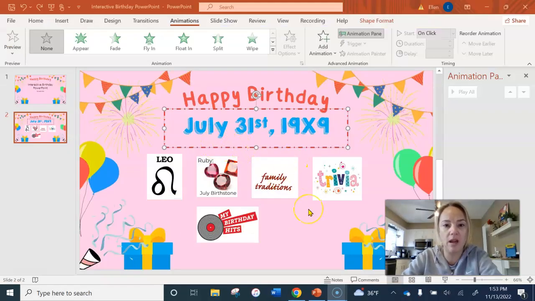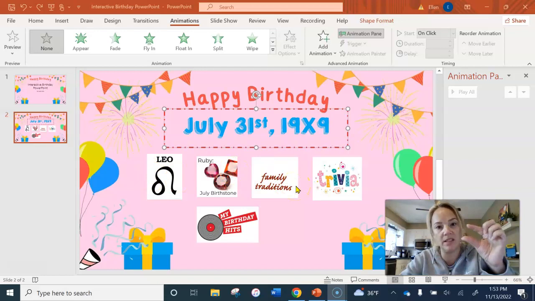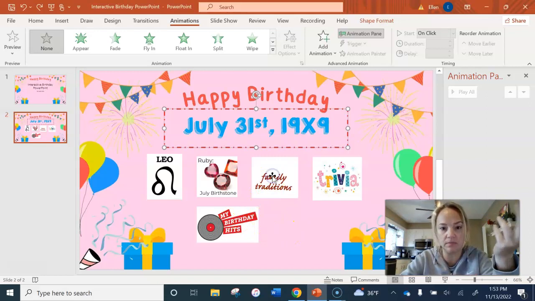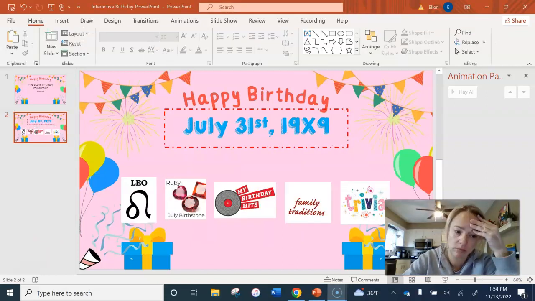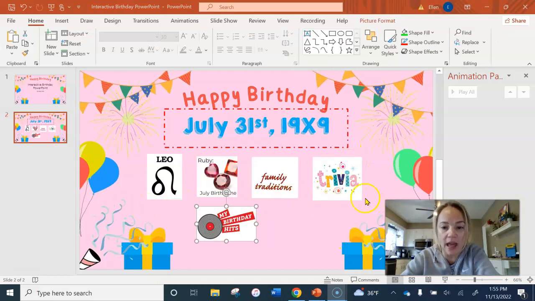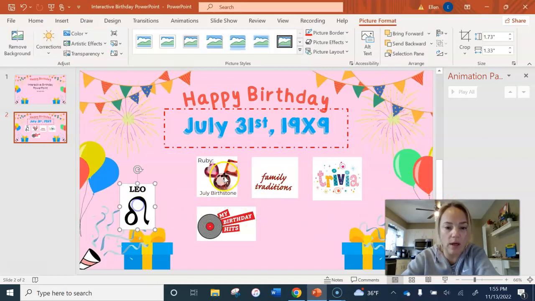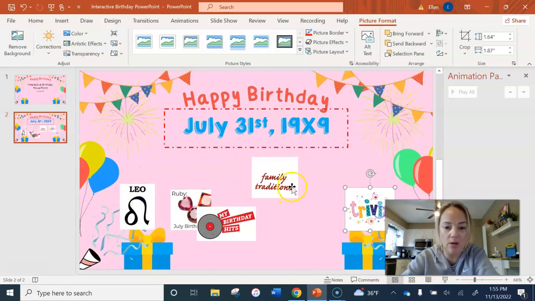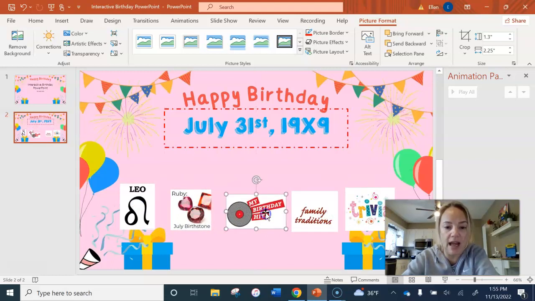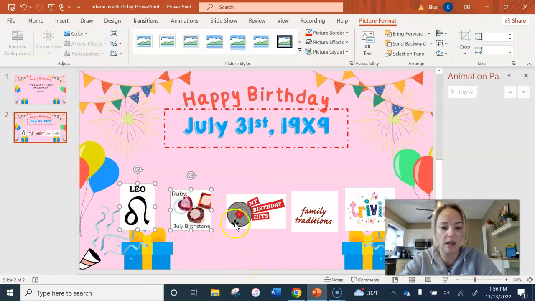Okay, so now that you have your clickable elements in there, whether it be images or just the buttons that you made, now you need to organize them in a way that makes sense and looks aesthetically pleasing on your slide. So for mine, I'm thinking I just want them to go straight across the slide from left to right. So I am going to just drag them about where I want them. Now, don't forget your alignment options. I'm going to align them to each other and to the slide. So I'm holding shift and clicking them all.